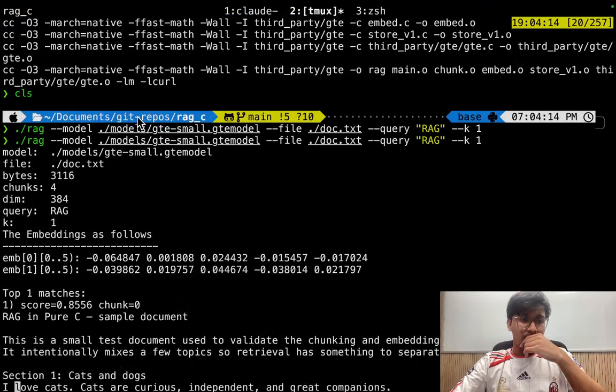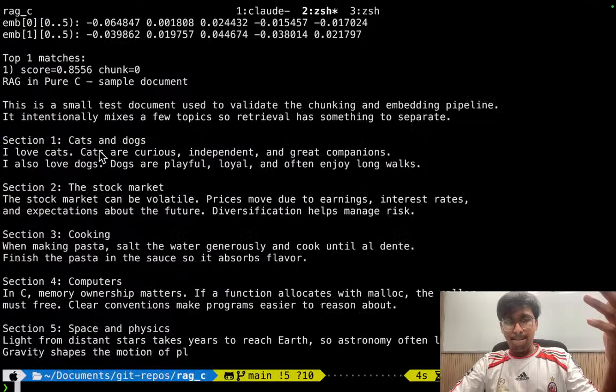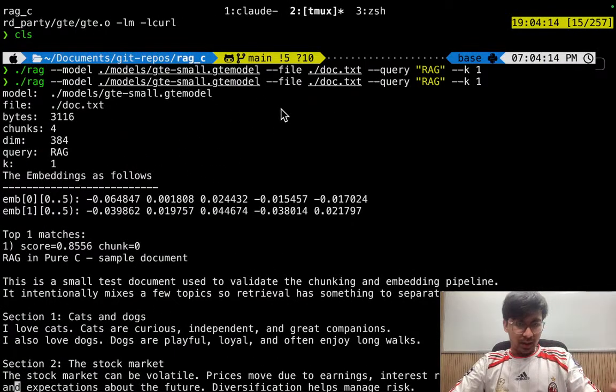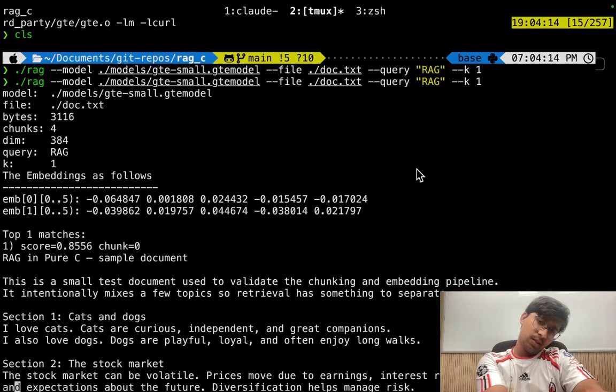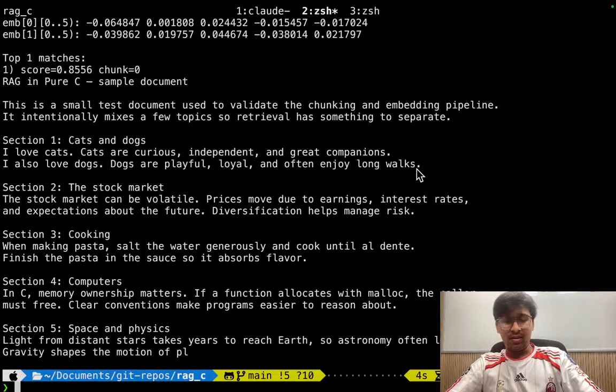So the embeddings are as follows. This is the embeddings, right? So we're not embedding the user query. We're just, oh, we should. Oh yeah. Yeah, we are. So the embeddings follow the top two embeddings, right? So top one, and this is the top one match, right? That's cool.